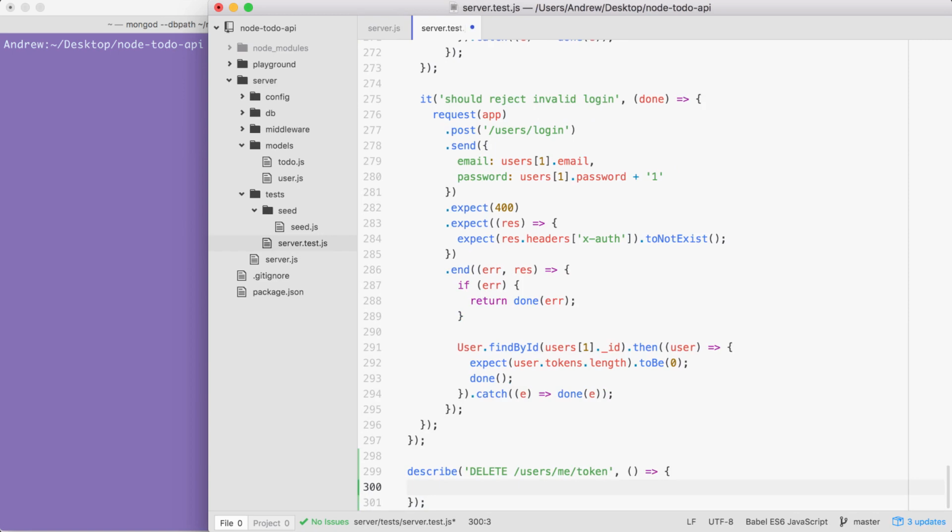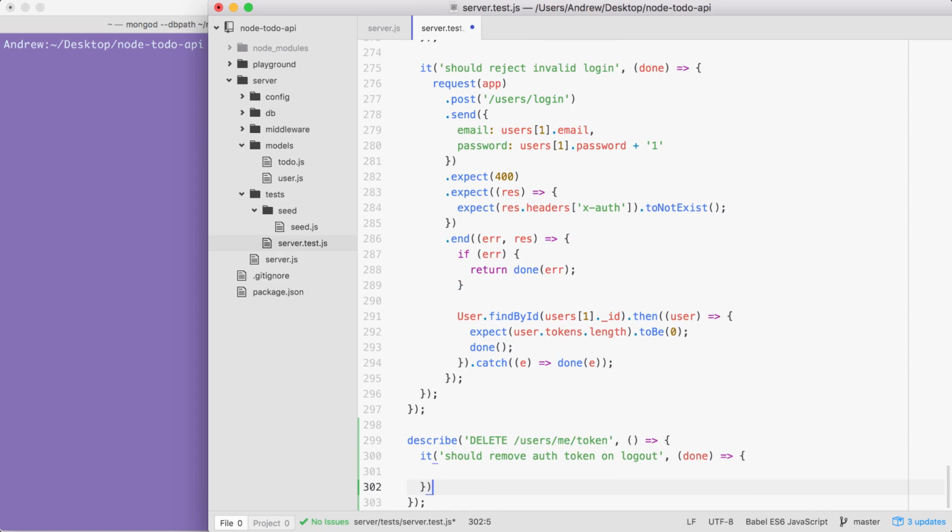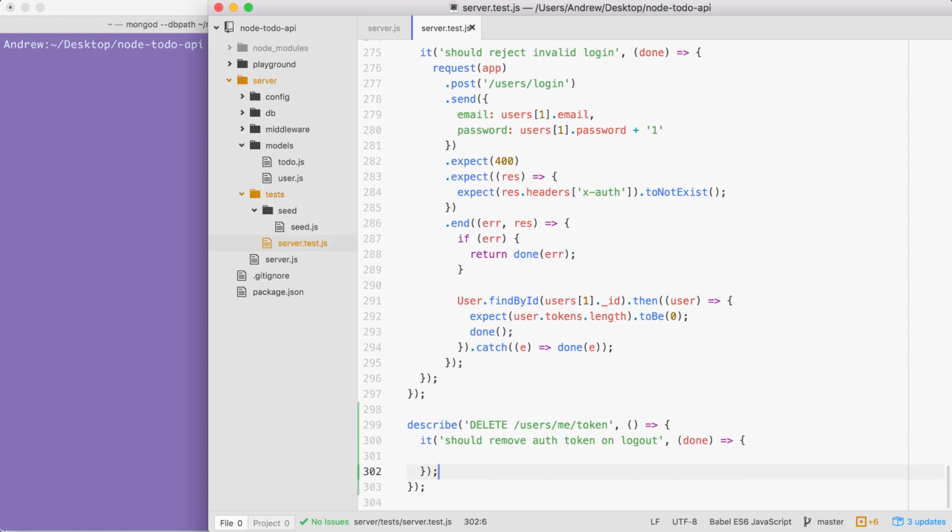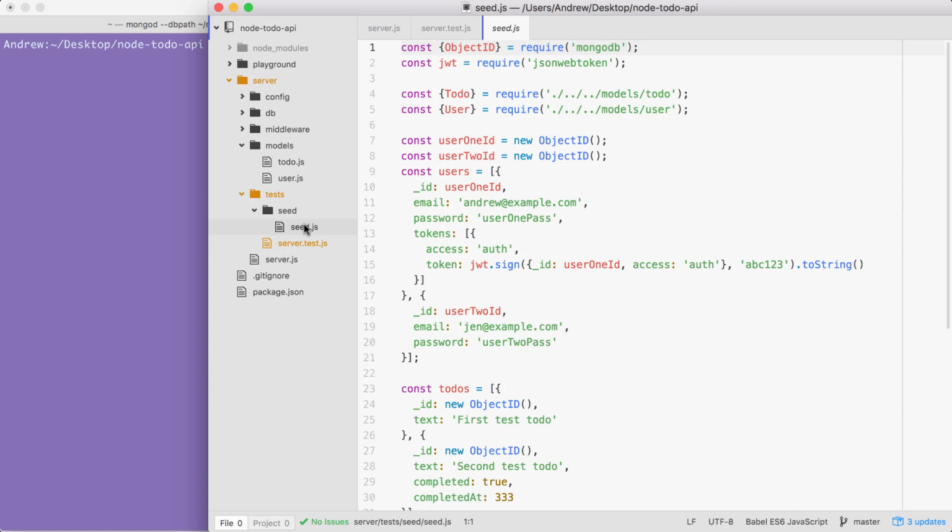This test case is going to make sure that when a real valid XAuth token gets passed across to the logout method, it actually does get logged out. It should remove auth token on log out. This is going to be an asynchronous function, so I'll specify done right here. And to get this done, we're going to need some seed data.